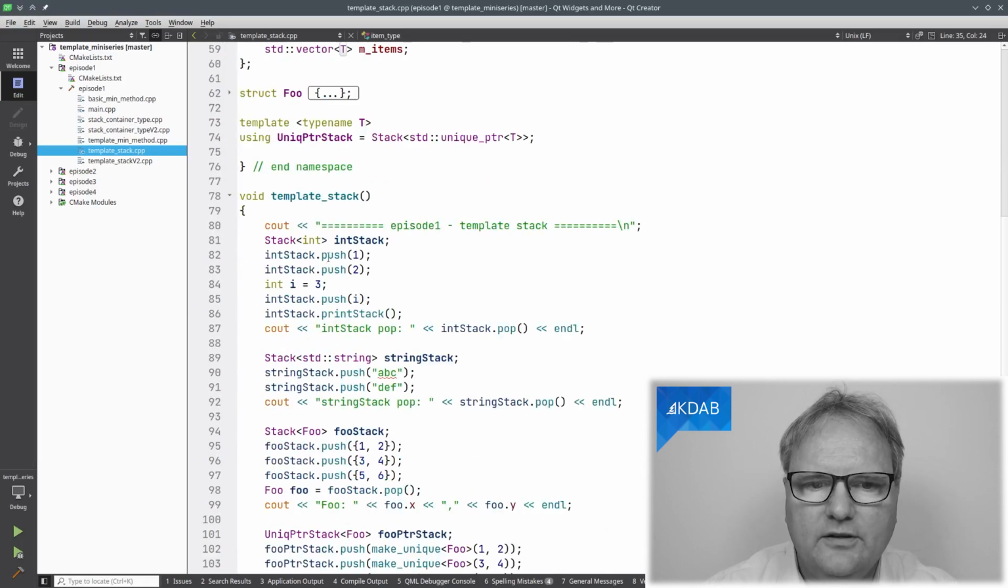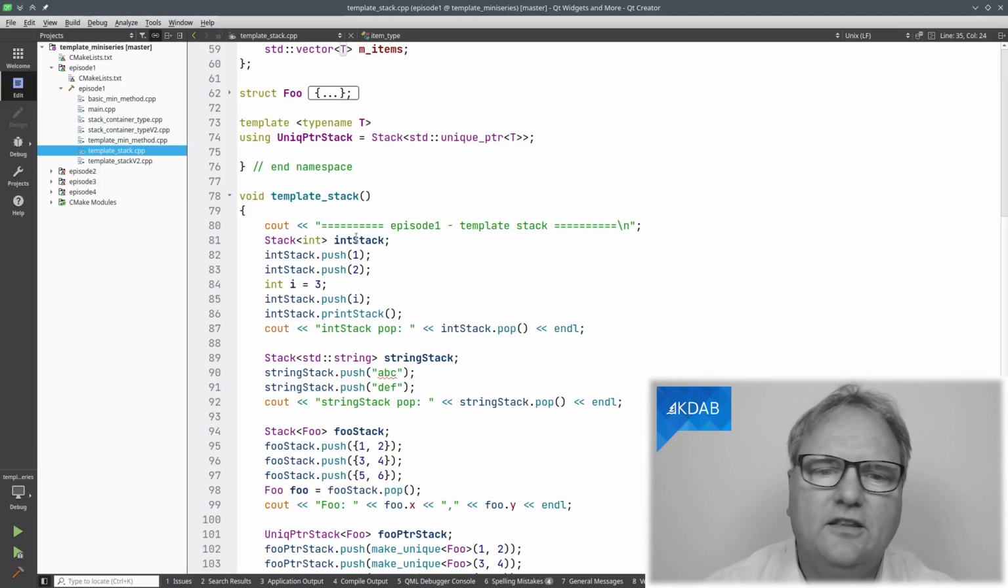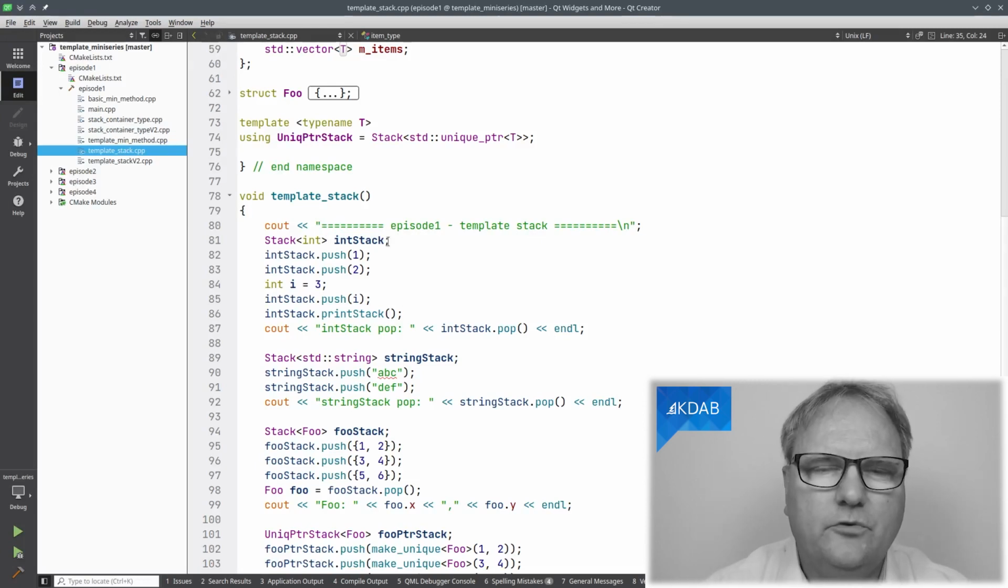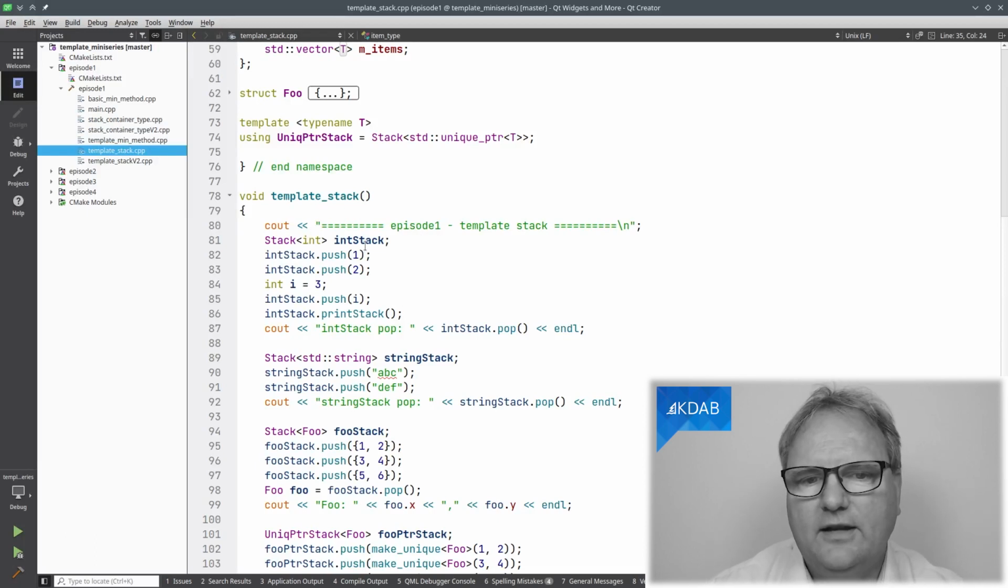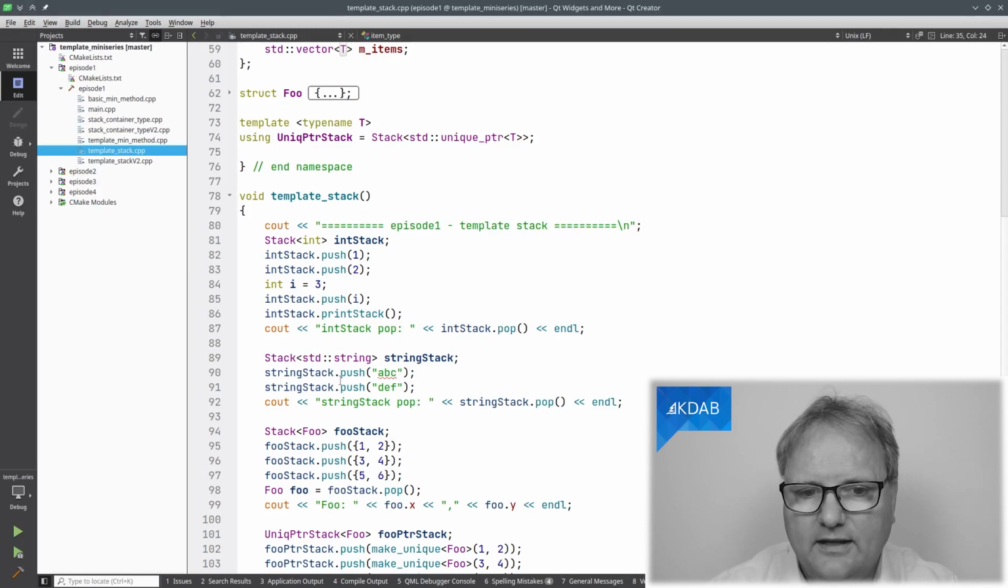Let's see how I use it. I create a stack of integers, and this time it cannot deduce the type, because there's nothing in here that it could come to any conclusion on what type it would be. So I need to specify the type myself. And now I have a stack of integers. I can push 1, 2, and I can push an L value here, and I can print the stack if I so desire. I can also create a stack of strings, and I can do stuff with that.